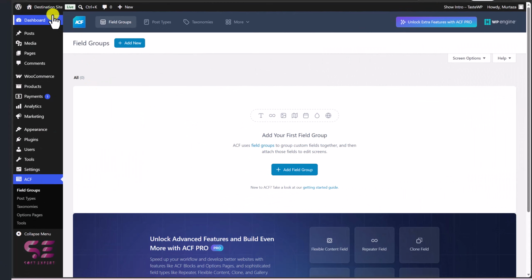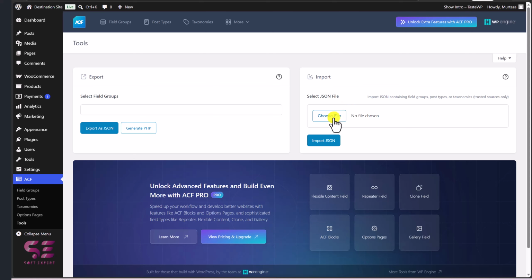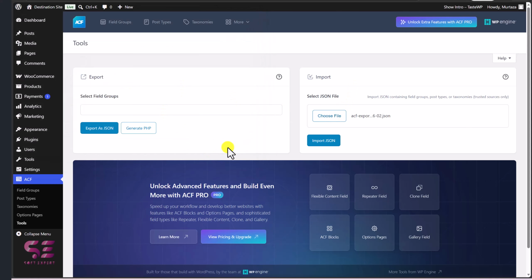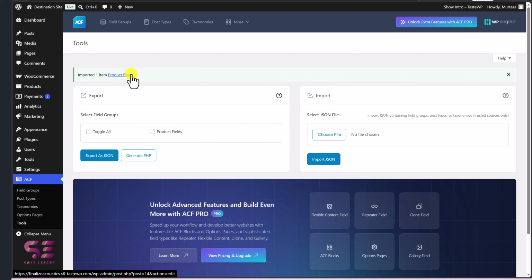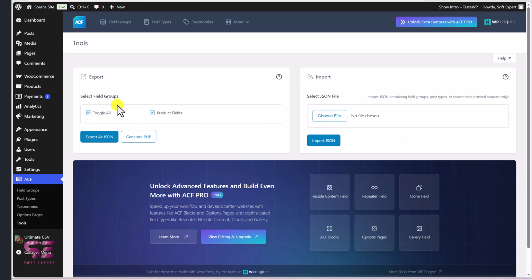Now let's import this file on the destination website. So on the destination website under ACF, I'll go to tools and we'll import that file here. So I'll click choose file. We'll select the ACF field, open it and import JSON, and product fields imported. And if I click here, we just imported all the fields here. Now let's go back to the source website where we just completed the ACF field export. And now it's time to export the products.